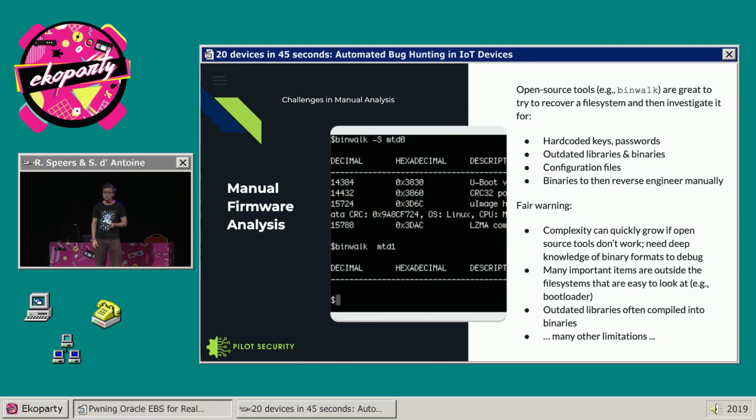Another approach is doing manual firmware analysis. There's great open source tools, I'm sure many of you have used them, things like binwalk, that can help you extract out of a firmware image a file system. And then we'll go through those and look for outdated versions, hard-coded passwords, all the stuff that you find, and probably pick out some binaries as well to reverse engineer.